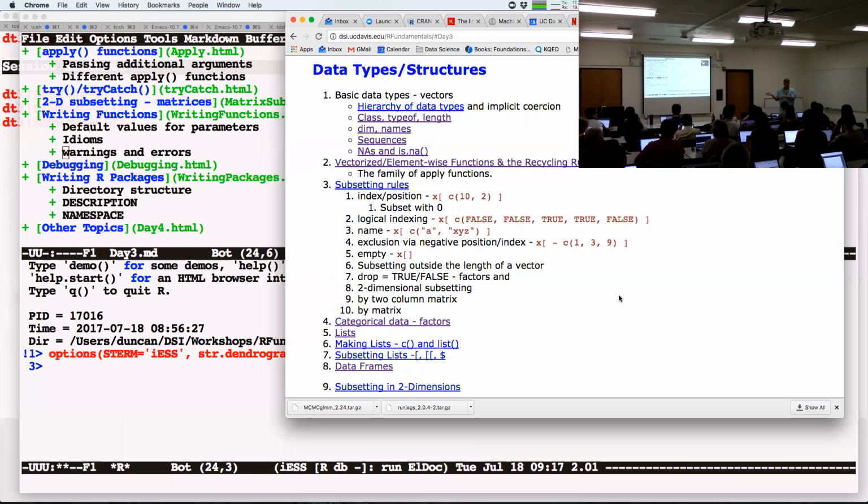R is trying to be clever and efficient, so it doesn't actually make a copy, but there are times when it can't know that that's the right thing to do. So it actually then has to be very cautious.